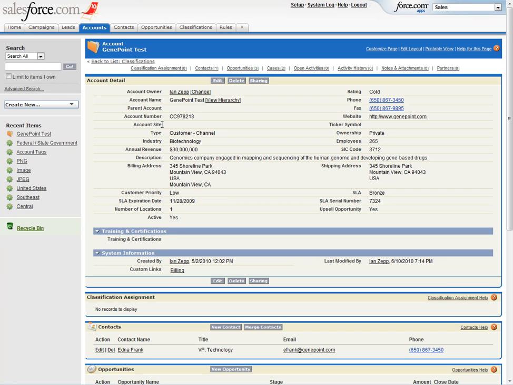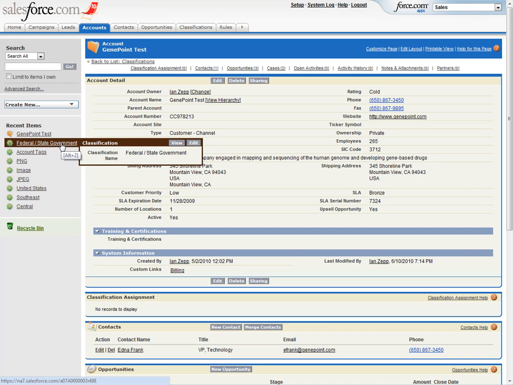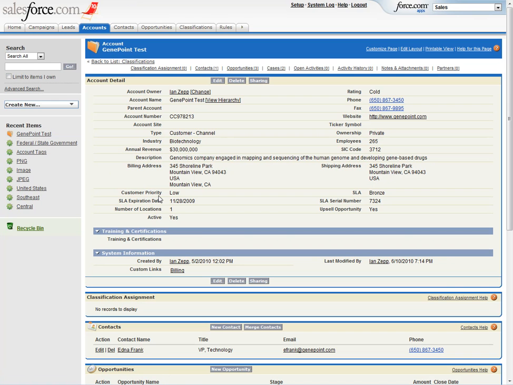Now what I'm going to demonstrate is how we can map the federal and state government classification to our account based on criteria that exist in the account itself. In this case, you'll notice that our website for the GenePoint Test account is genepoint.com. And this package installs a related list called classification assignment. Now you'll see how that comes into play here in just a second.